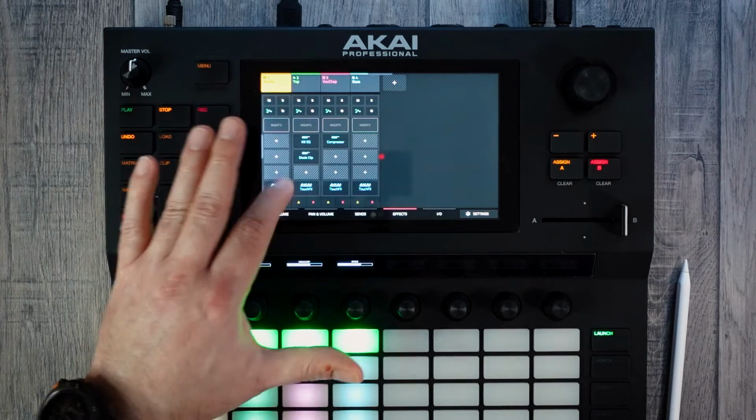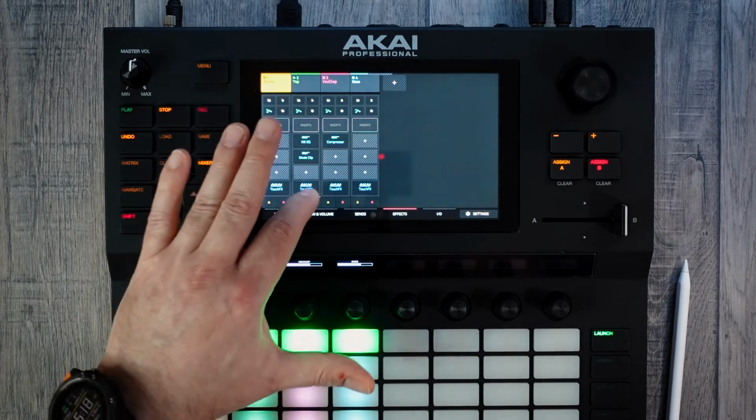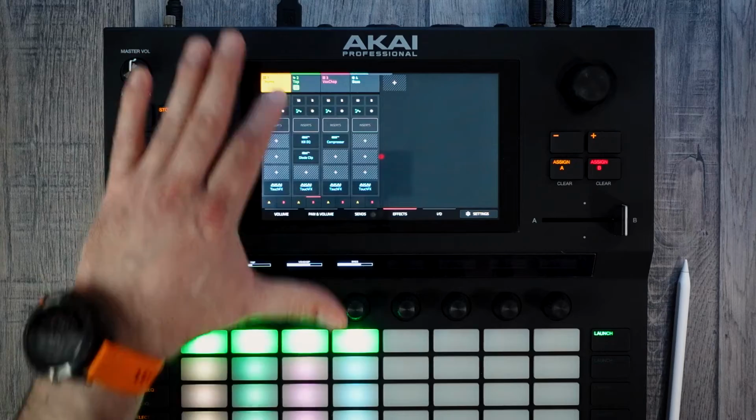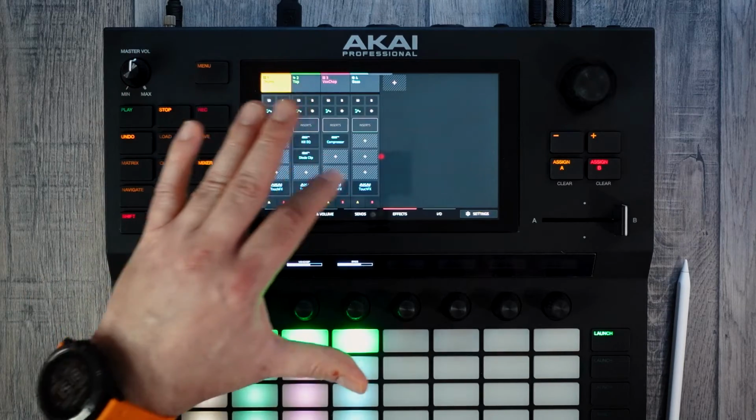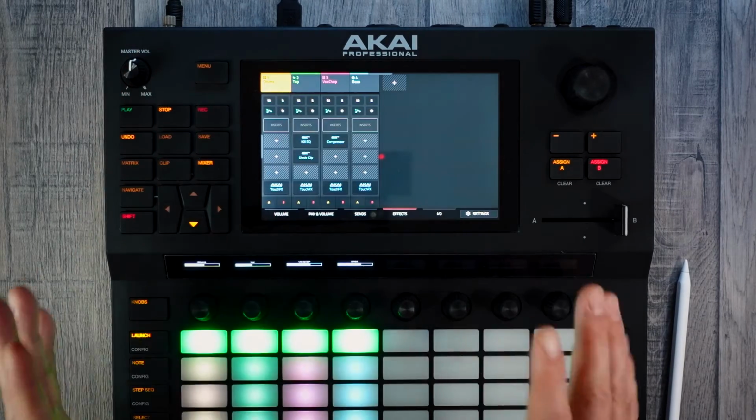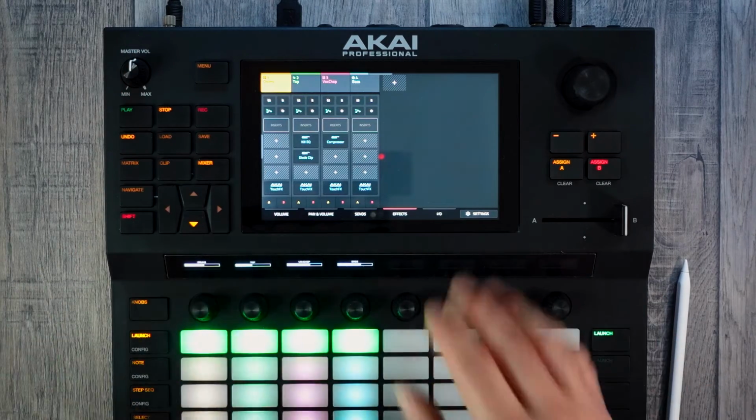But you can't. You have to go into one, then you have to come out and go back into the next one. I'll just record arm that, go into the next one, do it, and then go back. There's no real easy way.